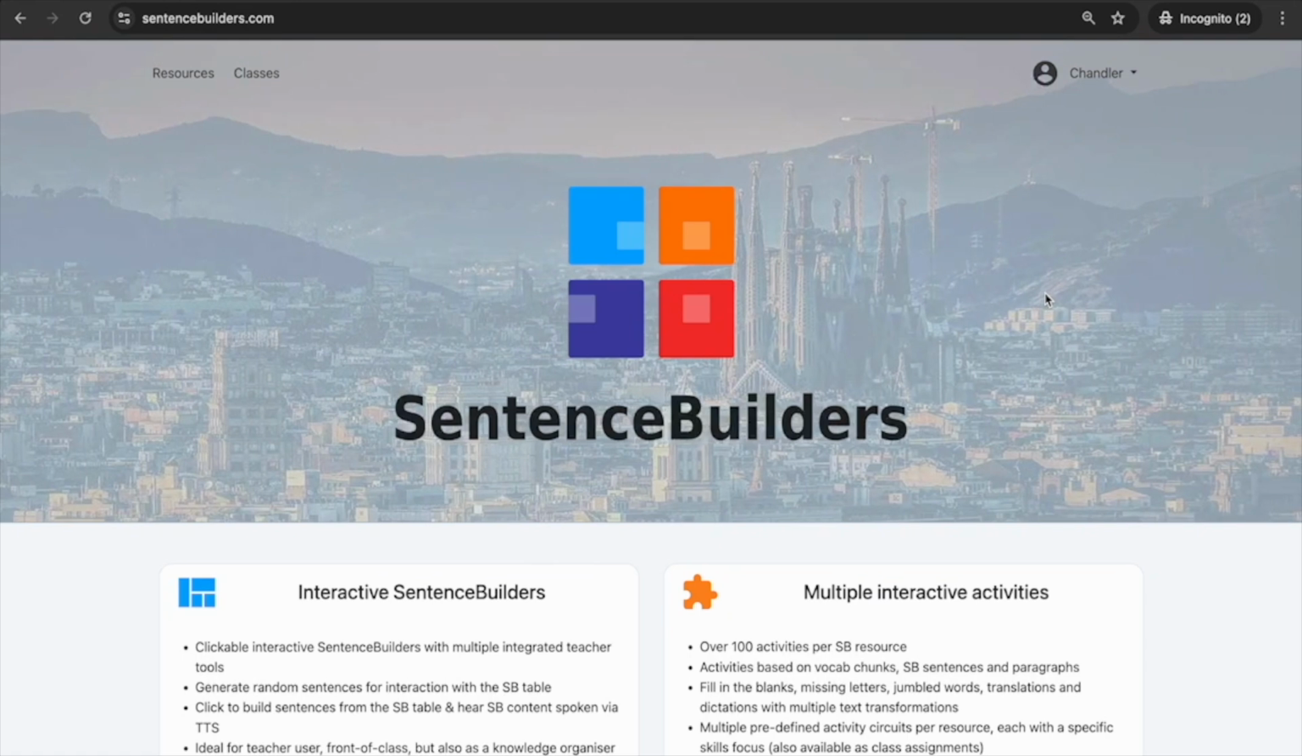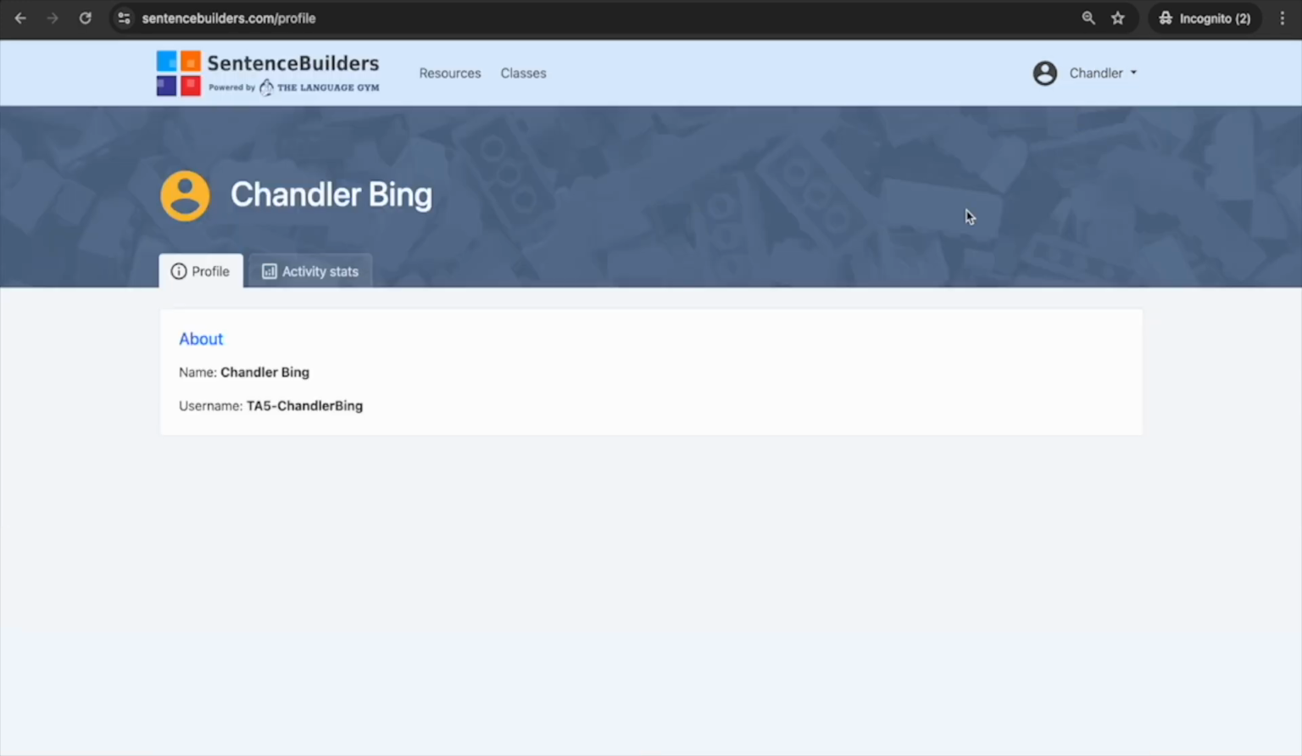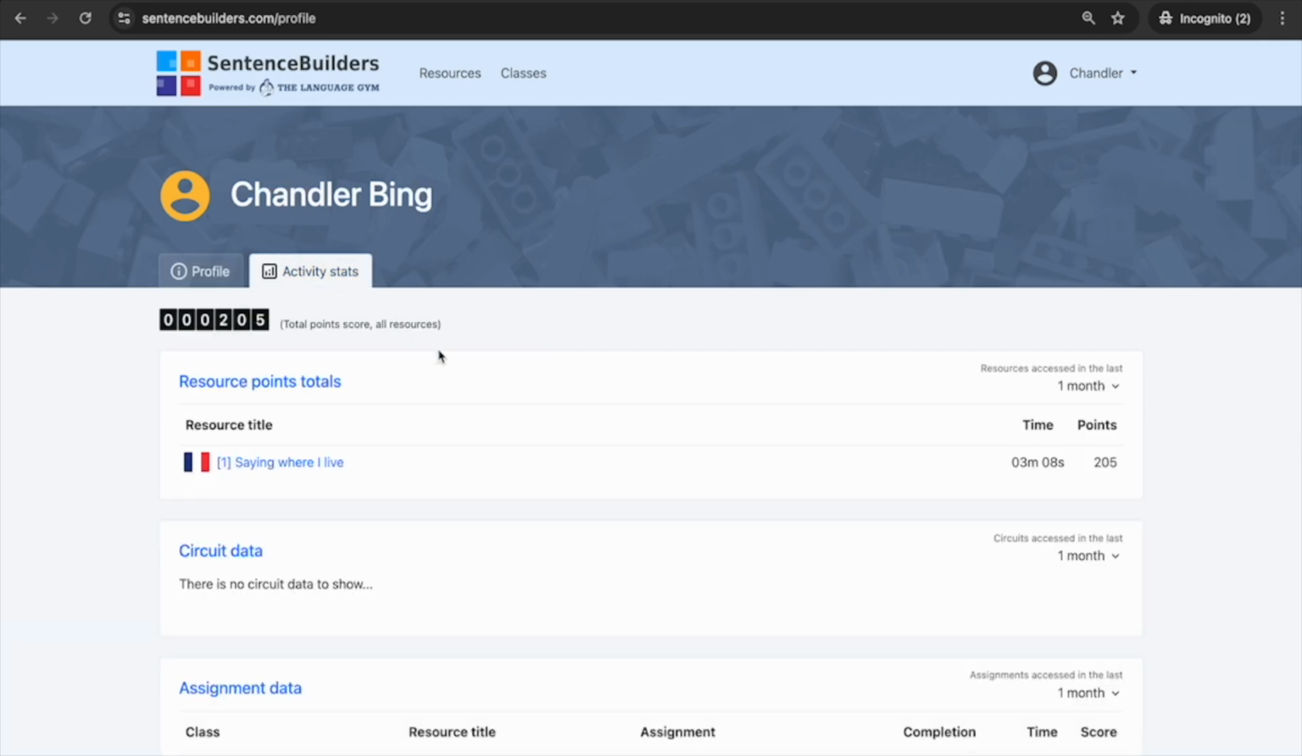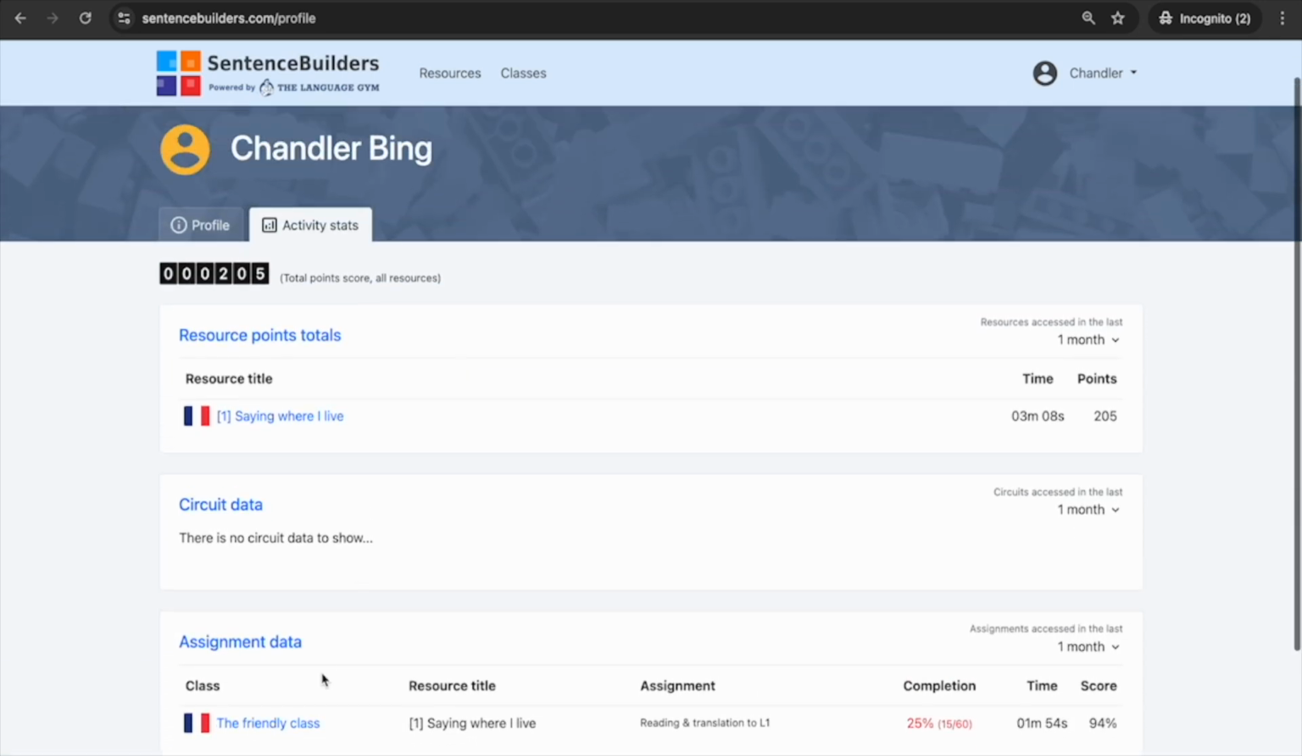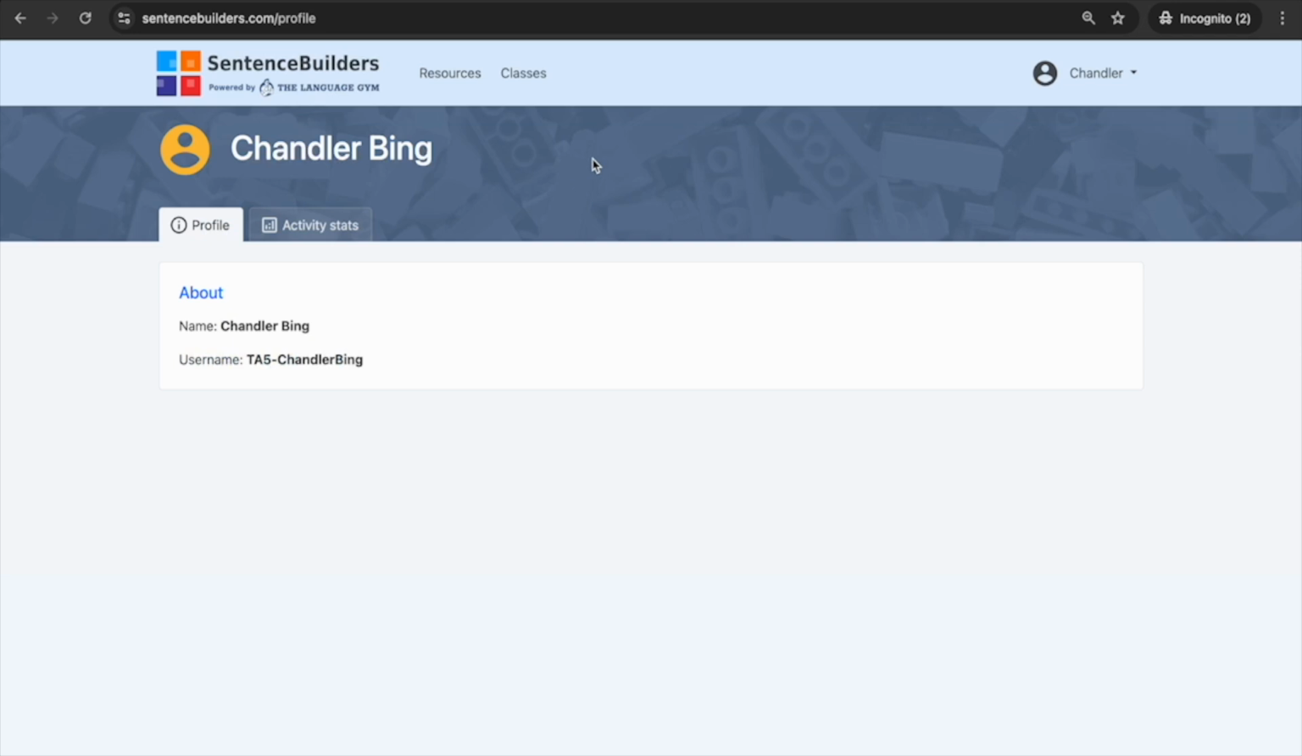Okay, so once you're in, you put your password in, you land on this page here. So what's going to be of interest? You can see that you have your name here and your profile, which is not overly exciting. You have your username here. Activity stats, you can see you have a few things. You can see all the stuff that you have been doing, but we'll see that in a bit.